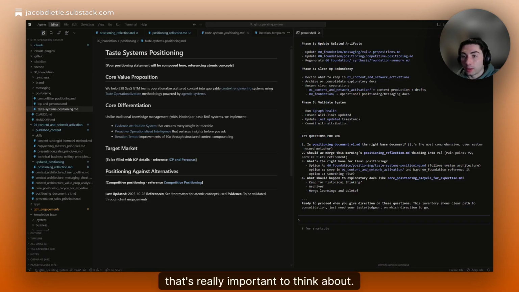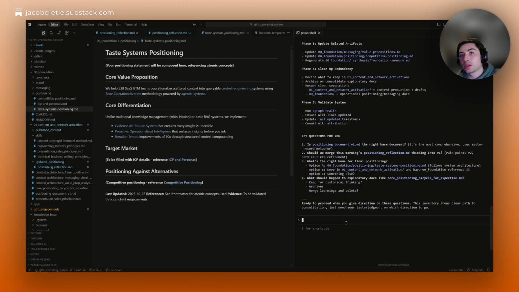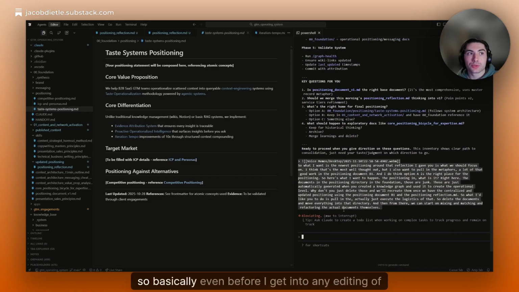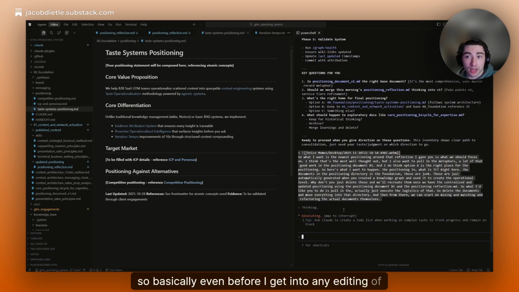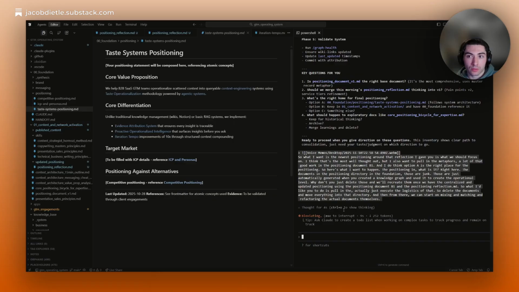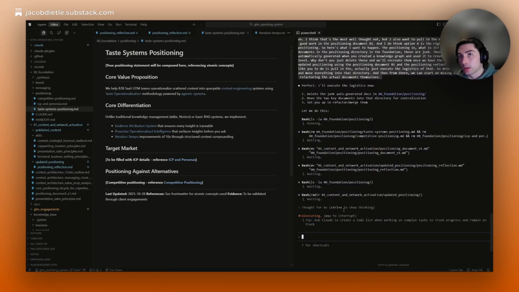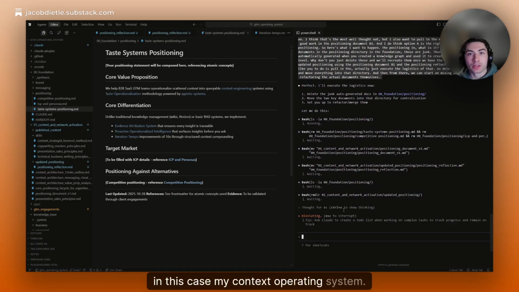That's really important to think about. And what we'll do now, though, is take this transcript and paste this in, and now it knows what to do. So basically, even before I get into any editing of the actual positioning, I'm setting up the workspace to do so. That is really, really important for working with any context, whether it's in your code base or, in this case, my context operating system.